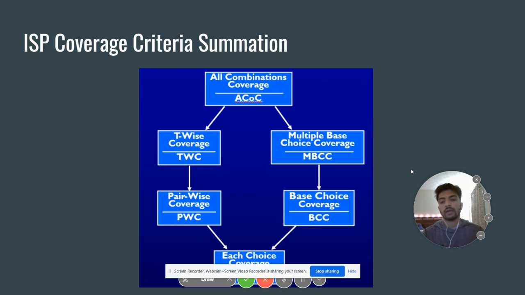As we can summarize the ISP coverage, we can see how all the coverages are related. We start from all combination coverage, moving on to T-wise coverage, multiple base choice coverage, and then pairwise coverage. From there, we go to each choice coverage in the end. So it goes to two ways, T-wise coverage or multiple base coverage, and then moving on, it will go to pairwise or base choice, and finally we can implement each choice coverage, which would be the combination for all of these coverages.